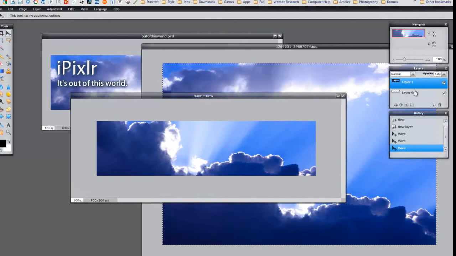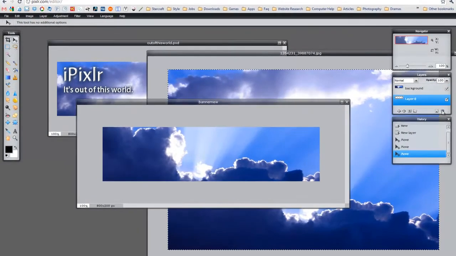The next thing I want to do is name this layer. I'm going to call it Background. To name a layer, just double click on the text there, and it'll automatically work for you. This Layer 0 here, I'm just going to delete because I don't need it. If you highlight that layer and press the trash can, it goes away.